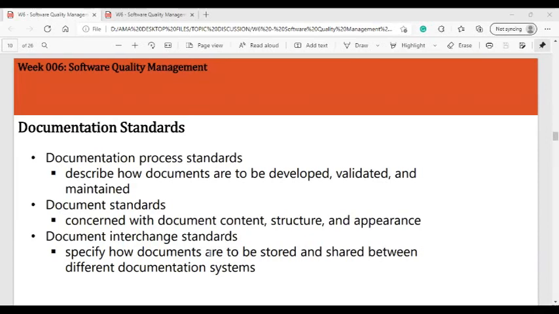Okay, so we have documentation standards, even for your system and the documentation itself. We have the documentation process standards.